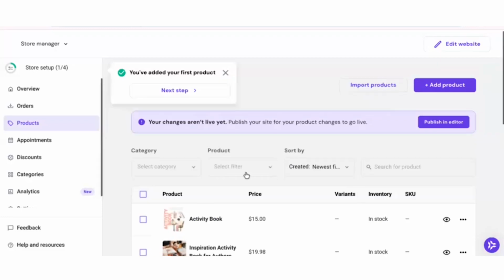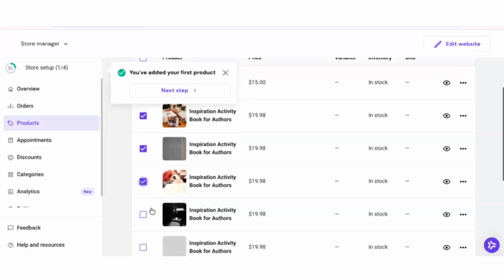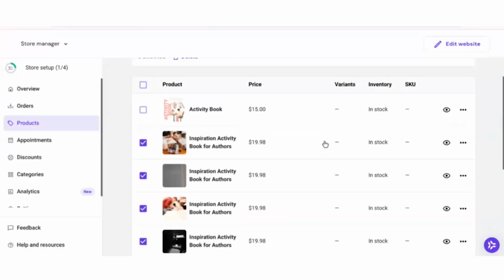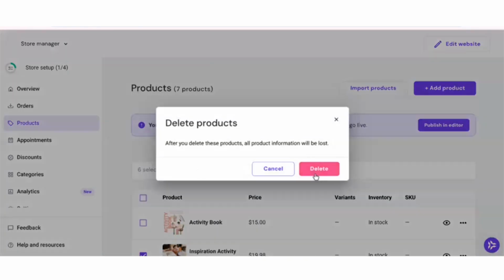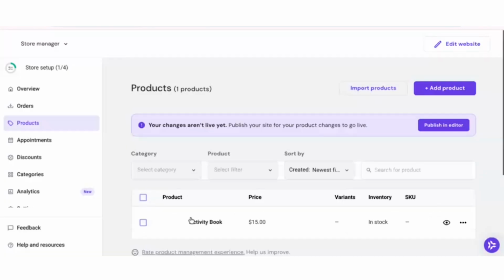Now it's going to take you to your product manager. So just deselect these other ideas that they gave you, but feel free to go make them, right? There's no reason you can't be selling 10 products today. You saw how easy this process is. But I'm going to select those and click delete, delete. So all that should be left is my activity book.